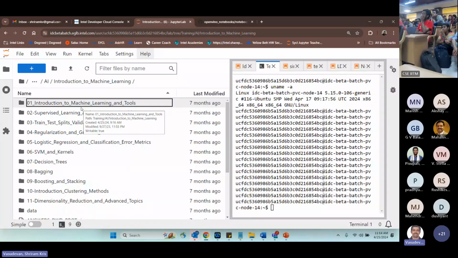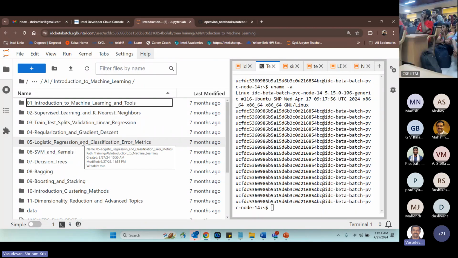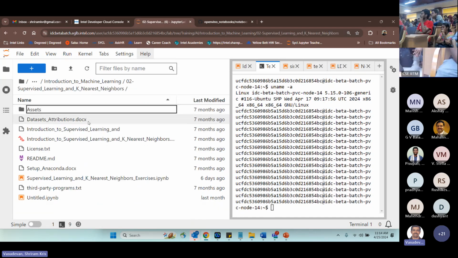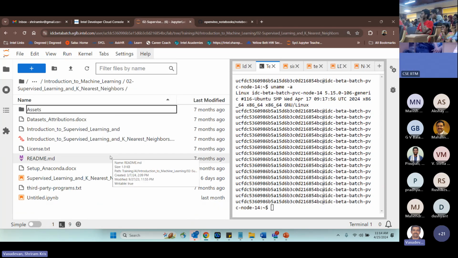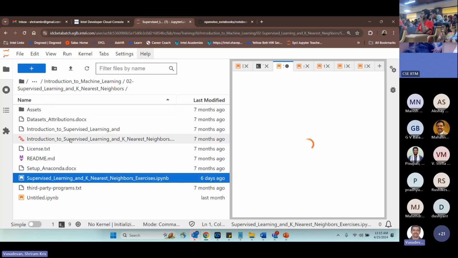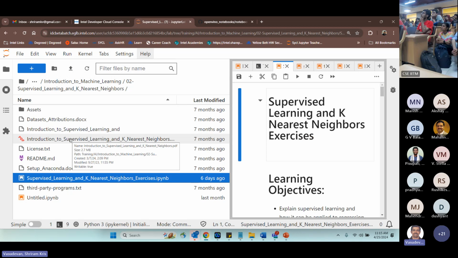It will start with introduction. It will go on with supervised learning, how the train test split happens, gradient descent and regularization, regressions, SVM kernels, classification, clustering, everything will be done. Now, for an instance, I want to get into the second directory. I'm going into that. What are all the contents that will be available inside? You can see that there is an IPynb file available. Just click that. You can also see that there is a PDF file available.